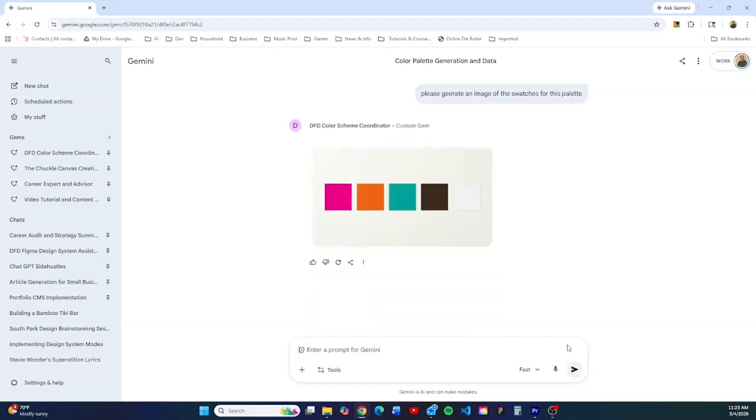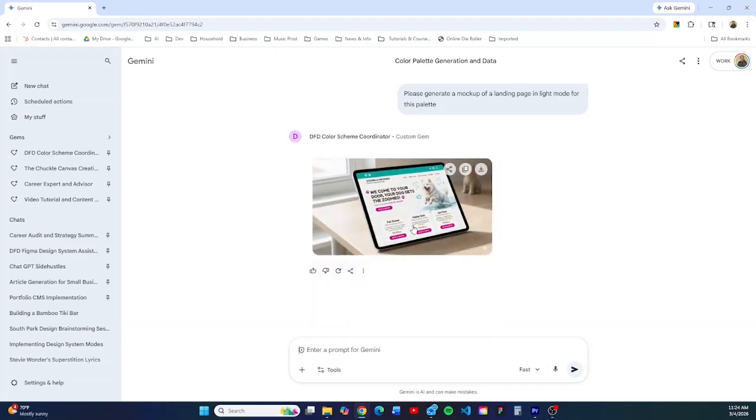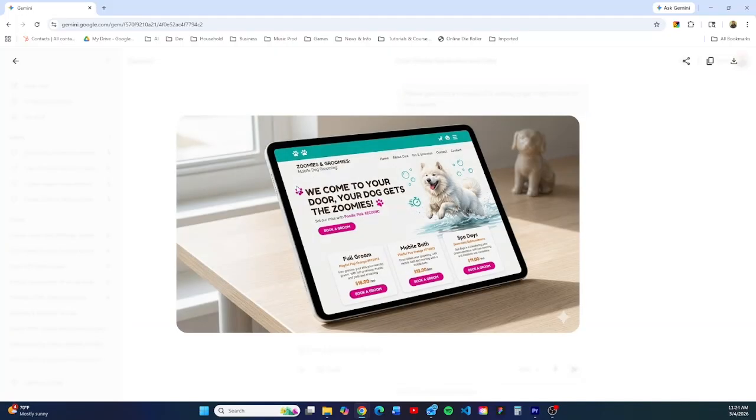Okay, yeah, so that works. That works pretty good. That will contrast well. So next up, let's go ahead and see a mock-up. Okay, so that is in light mode. That looks really good. A lot of contrast with the bright.